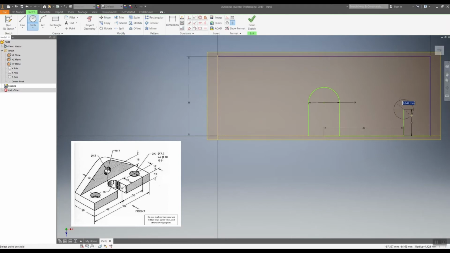I'm going to come over here. That is a diameter, so I simply do on that one 7.2. Smaller circle. I'm going to do the same thing on the other side here. I'm going to go over 36, up 12. Same circle right here, 7.2.